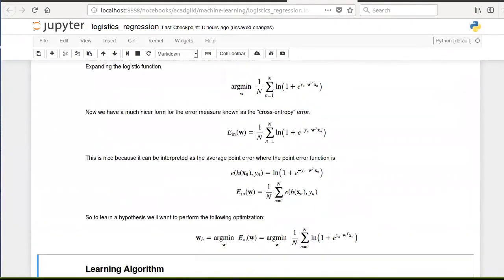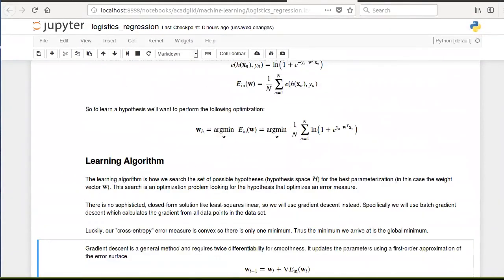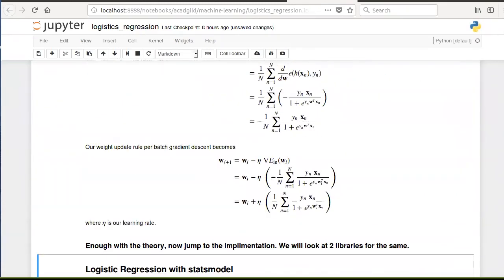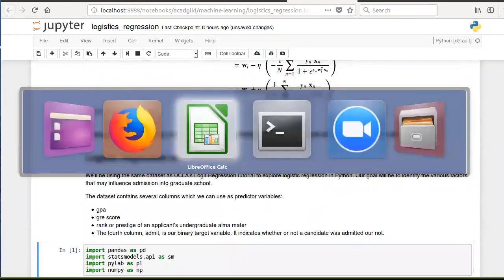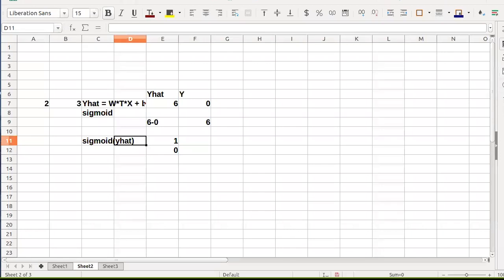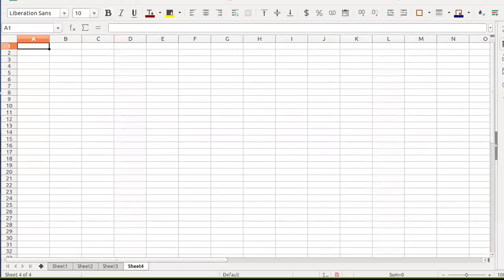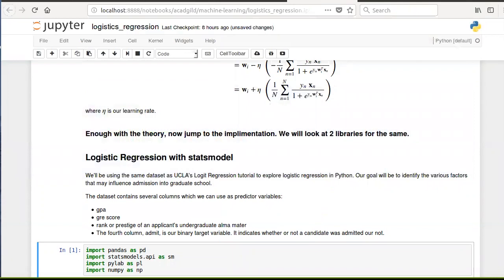We have to discuss one more thing, which is gradient descent. Before we go to the example, I'll discuss gradient descent. Gradient descent is not a big topic, so don't panic. It's very simple.